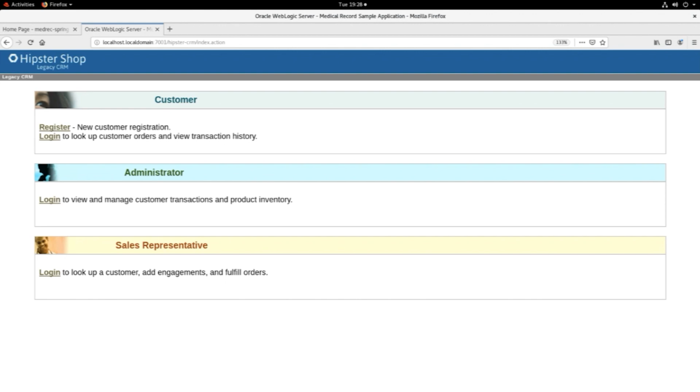Here's the front end of the Hipster Shop's legacy CRM Java application. The application follows standard Java Enterprise Edition design principles. For example, the domain and the facade layers of the application utilize Java Spring Framework and the Java Messaging Service. And the presentation layers use Java Server Pages and Faces.